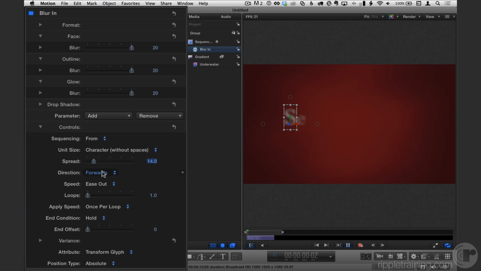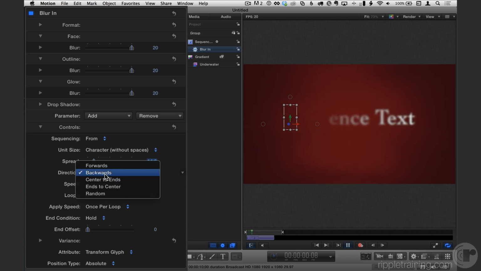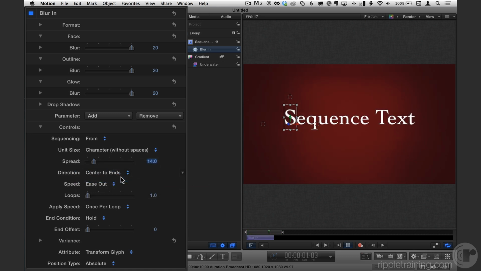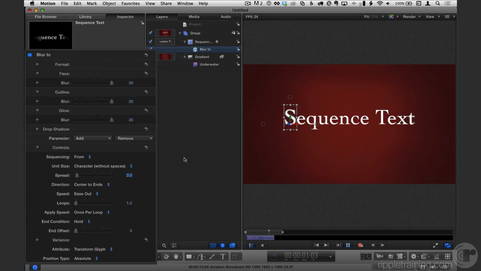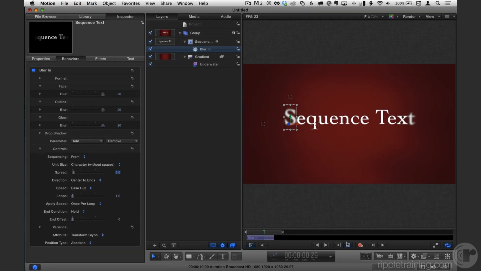Or we could change the direction to backwards. Or one that I really like for fading on is to do center to ends. And there's a nice, simple, elegant animation. Maybe I'll drop the spread down to about 3. So the idea is once you understand the sequence text behavior, you can then modify any of these text sequence behaviors very easily, use them as starting points, and modify them.